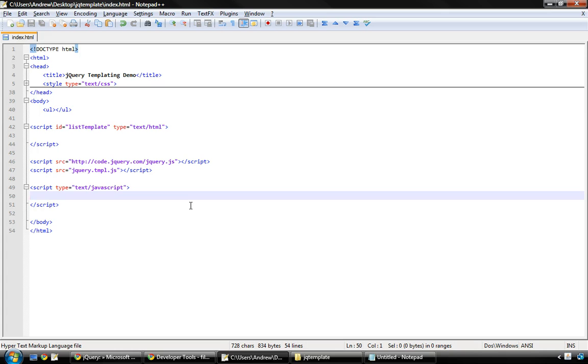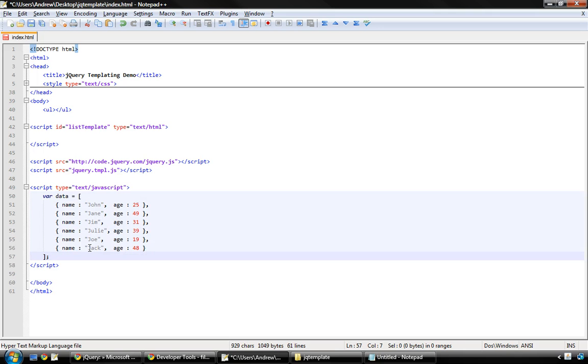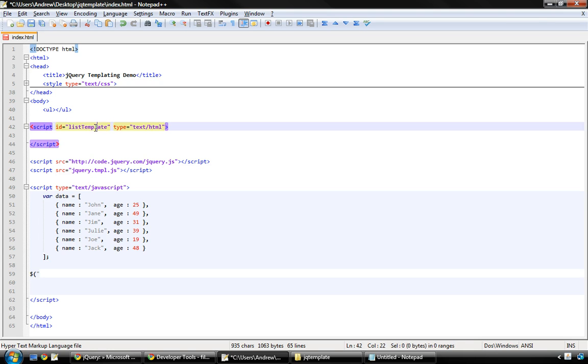So the first thing you need is the data. Normally you get that from the server, probably, and it has to be in the form of JSON, of course. So for us, we're just going to use an array of objects with a name and age. And the way we call the plugin is we get the template. And you can see here I've given the template an ID of list template.